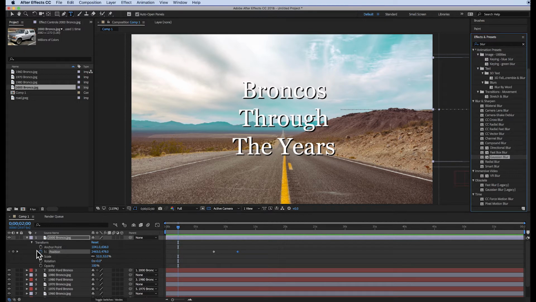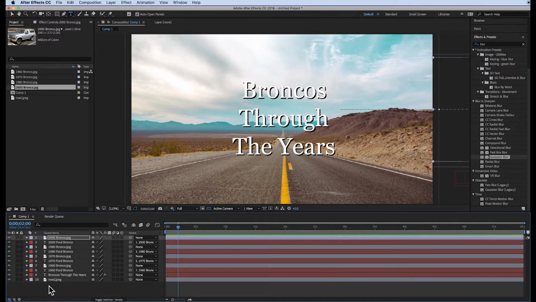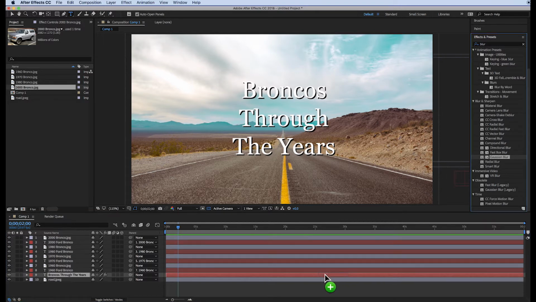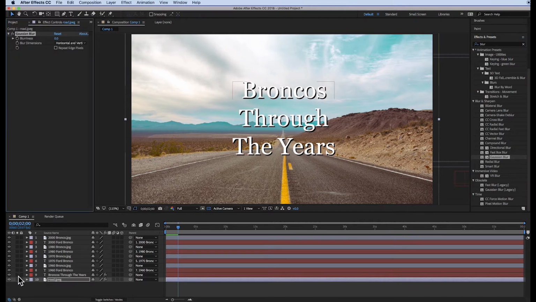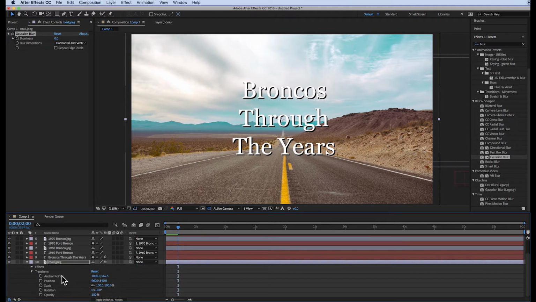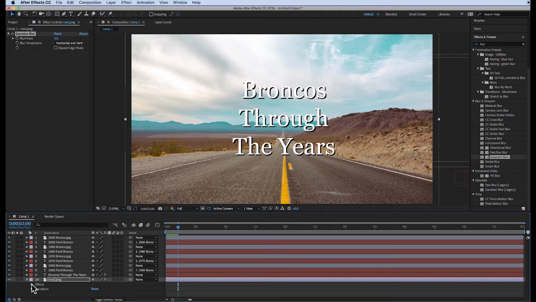So I want to drag it down. Hang on a second. I'm going to close up the controls for Bronco. Now I want to do this on the road. So I'm going to grab my Gaussian blur, drag it all the way down here to my bottom layer, which is, mine is called road because that's the picture of the road. So I'm going to go here. I don't need transform, I need effects.